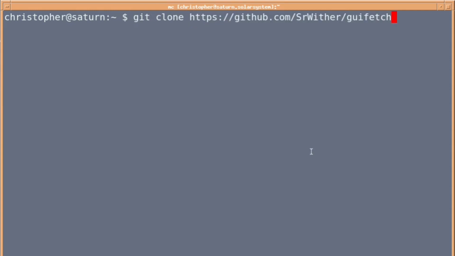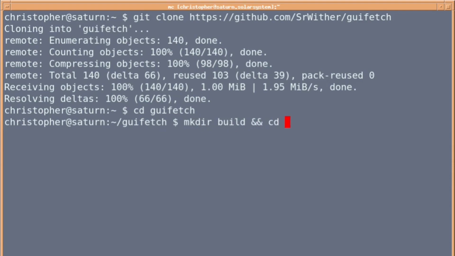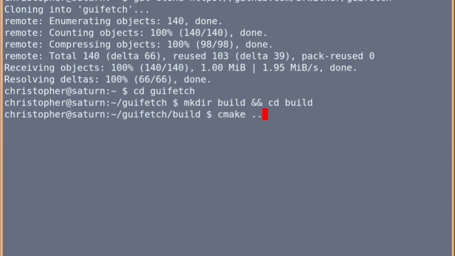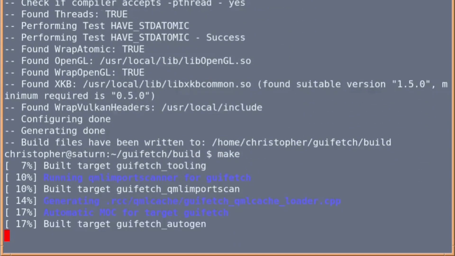So first off, we start by cloning the Git repository. So git clone. And we change to the guiFetch directory. We make a new directory called build, and then we just change to the build one. We run cmake, and then immediately after, the standard make.